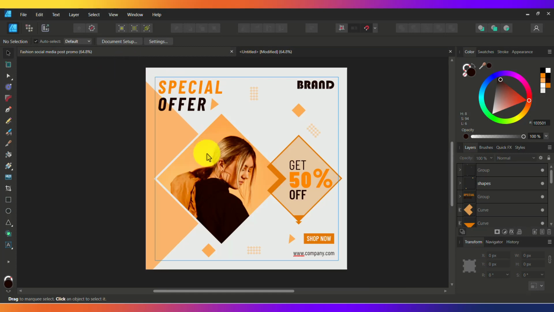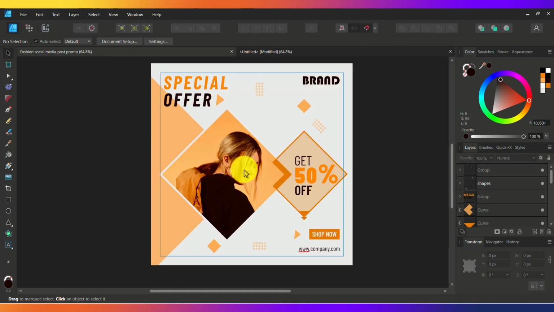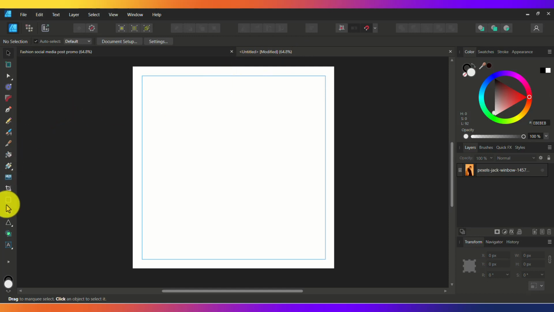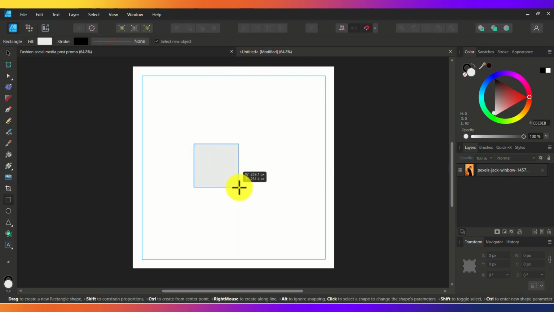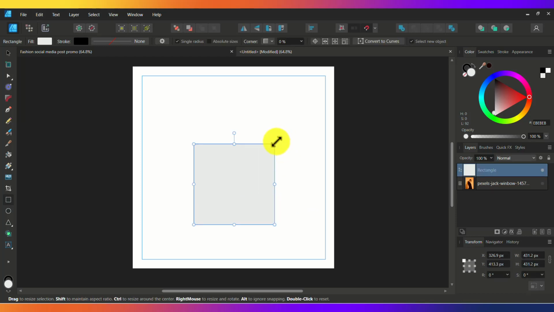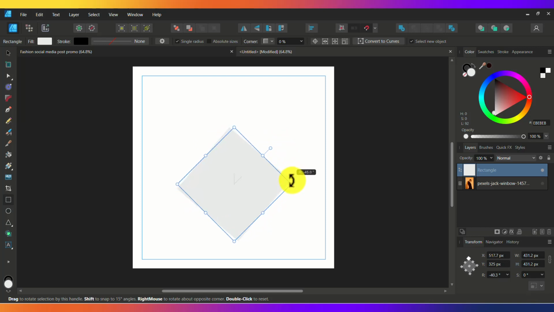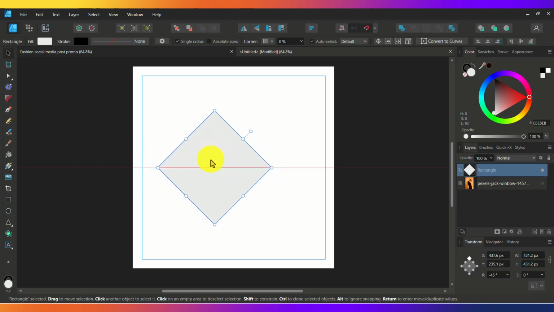So as you can see, we have this rotated rectangle. We are going to start with the rectangle. Let's come here. Actually, it's a square. Hold Shift, drag, then rotate it while holding Shift. You can see 45 or negative 45, and drag it here at the middle.